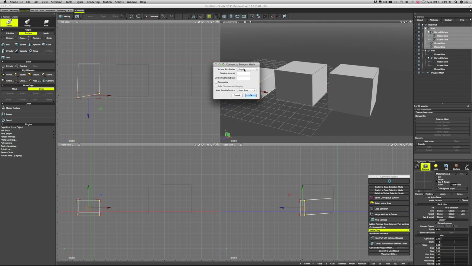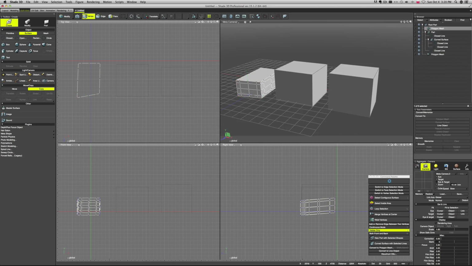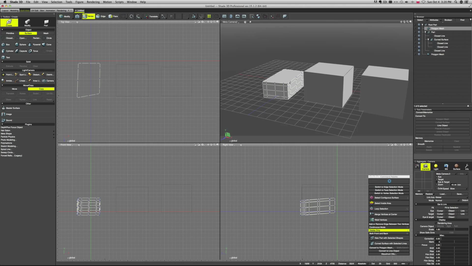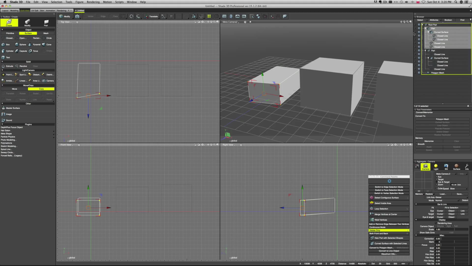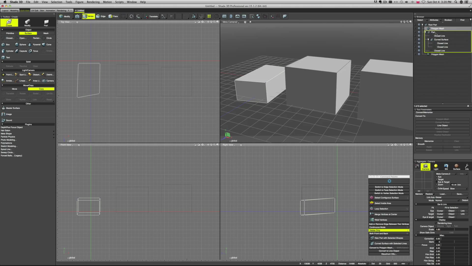And whenever you convert to polygon, this window pops up where you can choose subdivision. Now, I typically don't control subdivision from here. There are better ways to do it. So I leave it at regular and just go OK. Now, in this case, it subdivided it quite a bit. So we can Control-Z go back. Let's convert it again. Let's choose no subdivision. OK, so now we don't have any subdivision. And we have it converted into polygon.